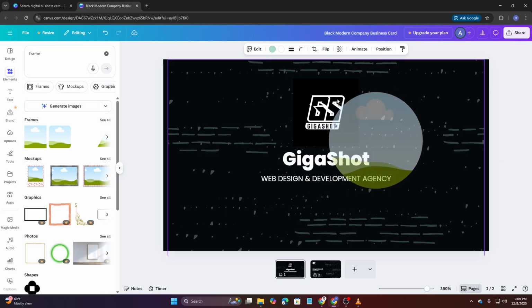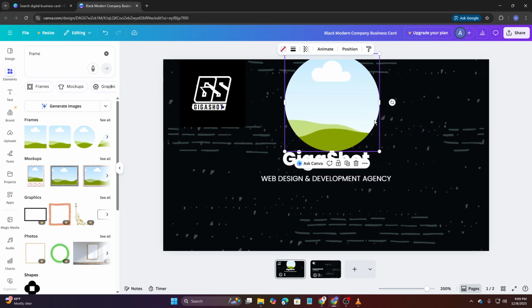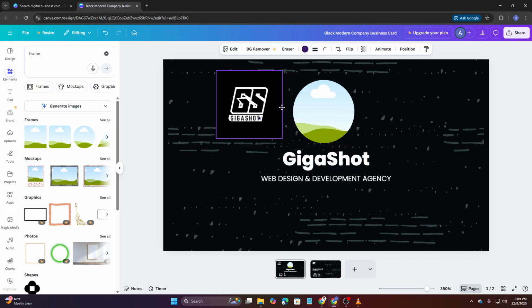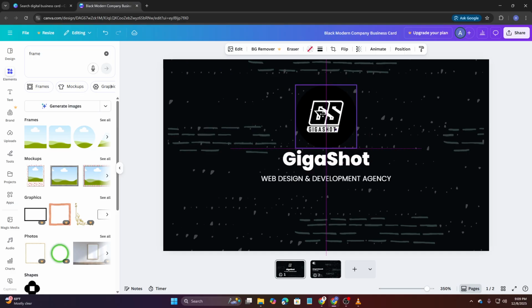You now have a sleek, professional digital business card ready to share online, via email, or even QR codes. Creating a digital business card in Canva is fast, easy, and it gives you a polished way to present yourself in 2025.